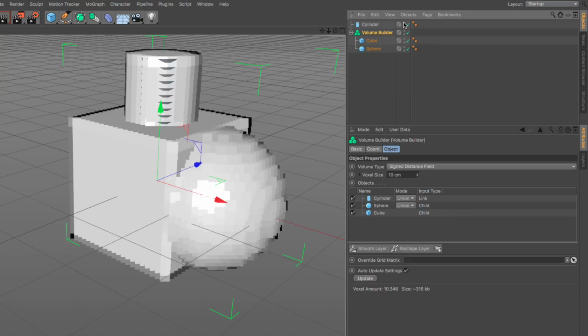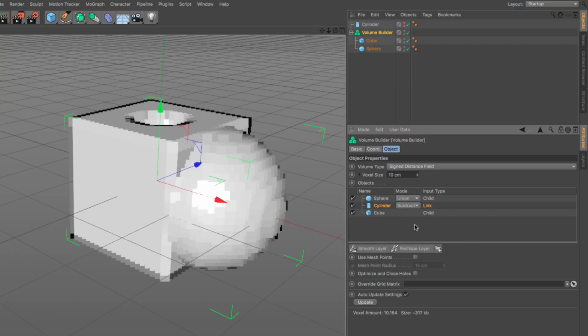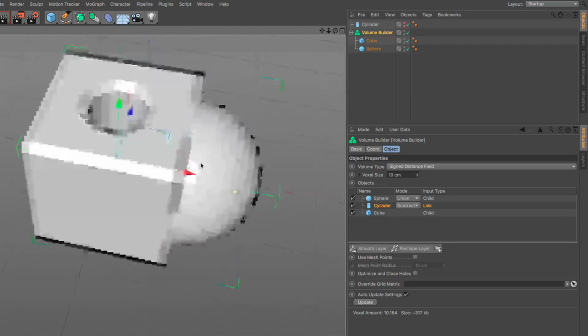What I can do is make it invisible so it doesn't interfere with anything else, and it will still be accepted as we would expect it to. And I can always go and change the order, something that won't make a big difference in this case, and of course change the mode to whatever I want to do.